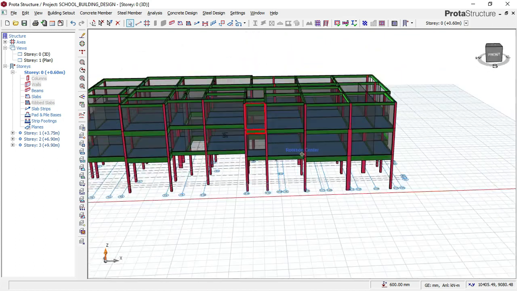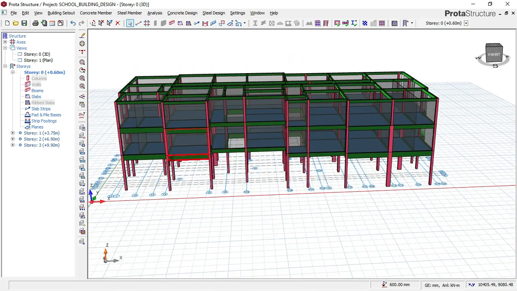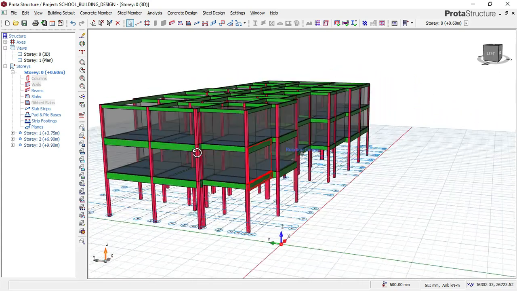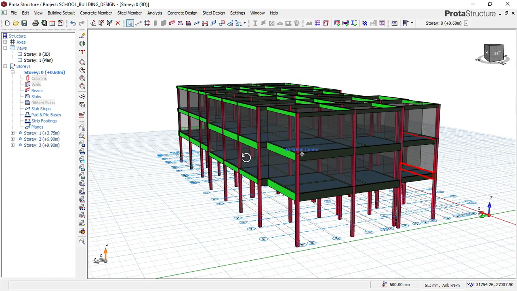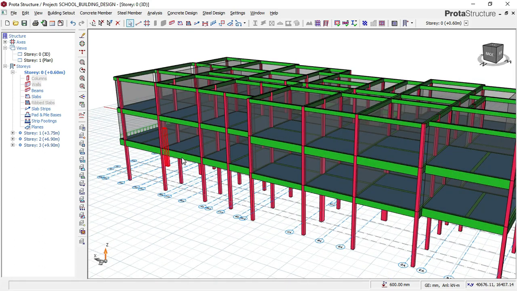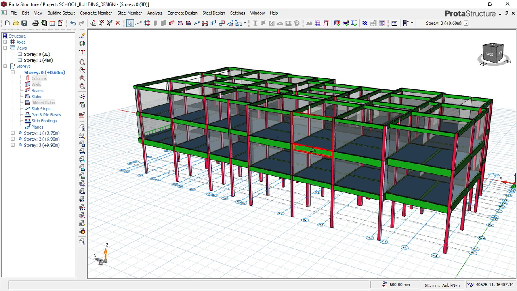I am your instructor. Today, I will be showing you how to design a raft foundation using ProtaStructure. By the end of this lesson, you will be able to design a raft foundation perfectly here in ProtaStructure. Okay, so let's begin right now.